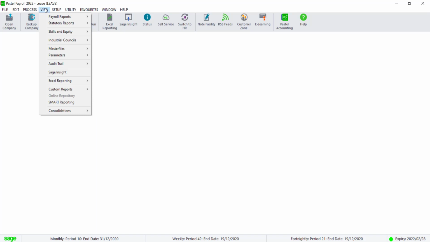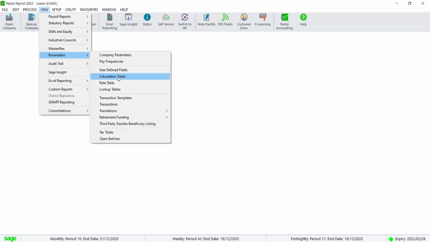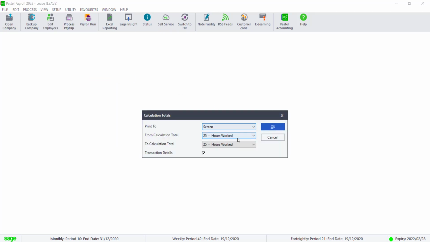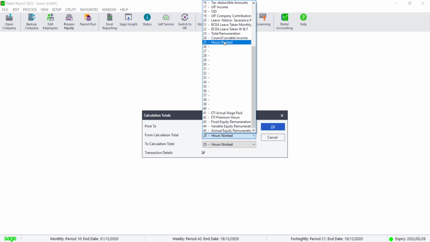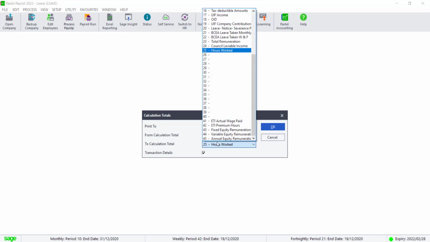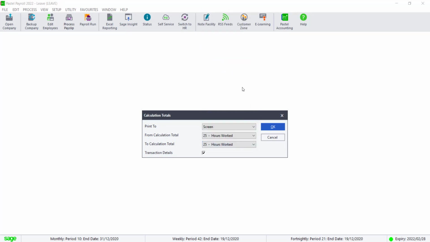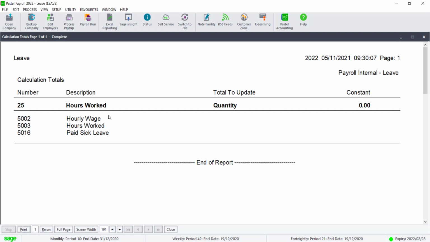To check linked to calculation total 25, navigate to View Parameters. Select Calculation Totals. Filter from Calculation Total 25 to Calculation Total 25, then click on Show Transaction Details. Your transactions may differ from the ones that's showing on my screen. This depends on what the company policy is.